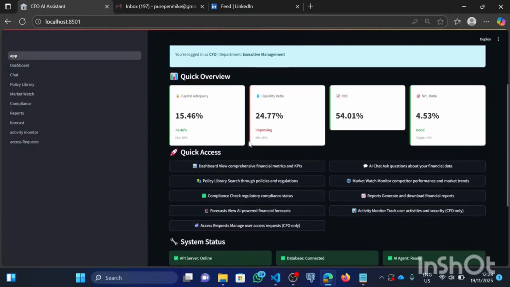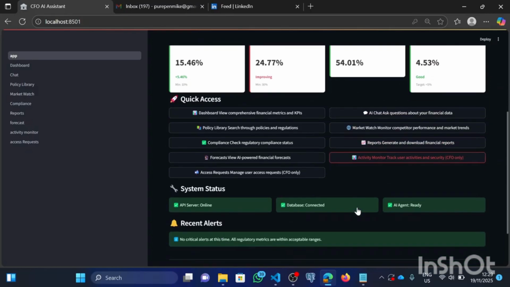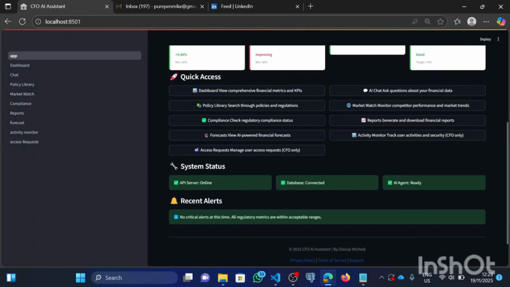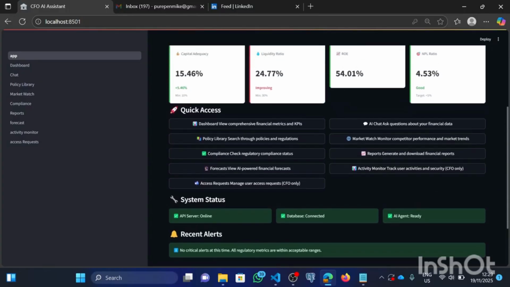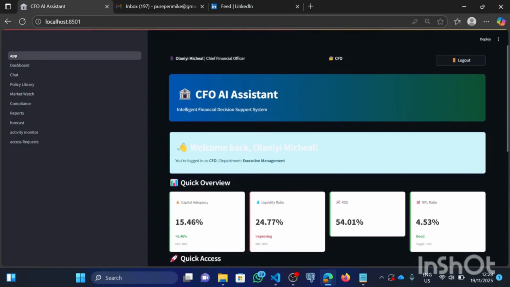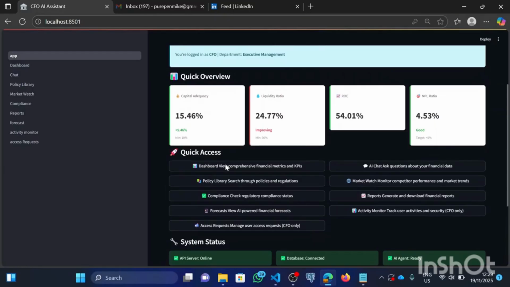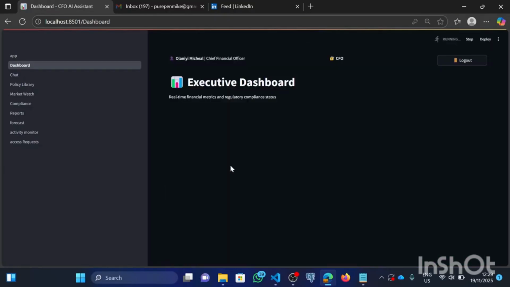I can have a quick interface overview, like the capital adequacy, liquidity ratio, ROE, NPL ratio, and some other pages here. You can see the system status is very important. This is going to tell you if the API server is online, the database is connected, and the AI agent is ready. In this case, I use PostgreSQL. In case any of those systems is not connected, it's going to tell you that there is an error.